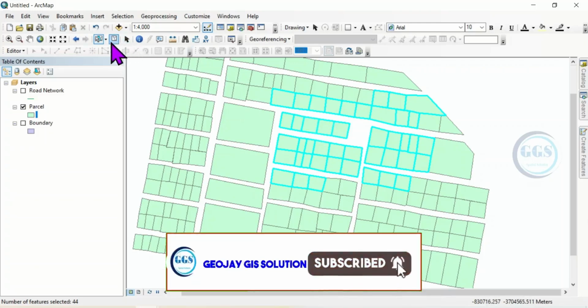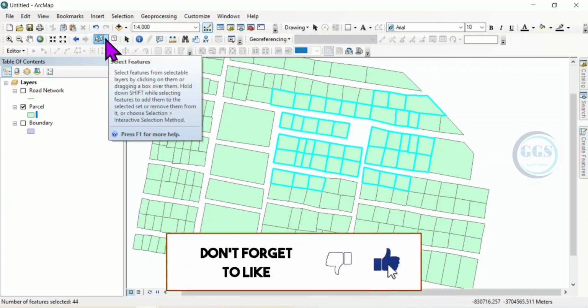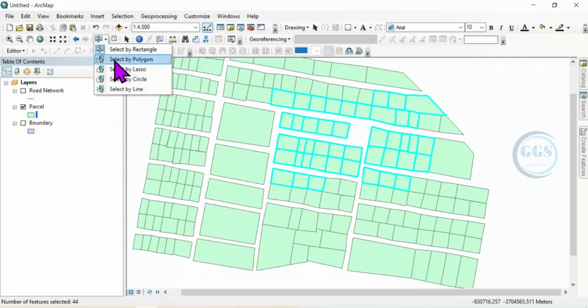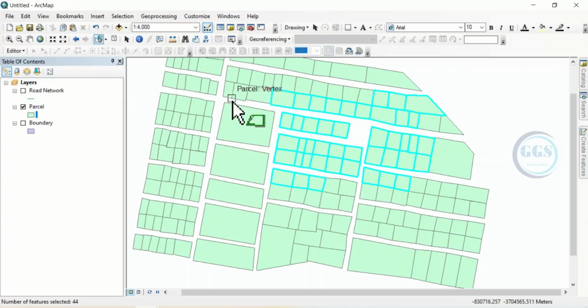Similarly, if you come back to that select feature, here you see select by polygon. If you choose select by polygon, this allows you to draw a polygon just by clicking and drawing like this. Once you are at the end of where you want to stop, just double click. You can see that it has selected the features under the polygon I drew.